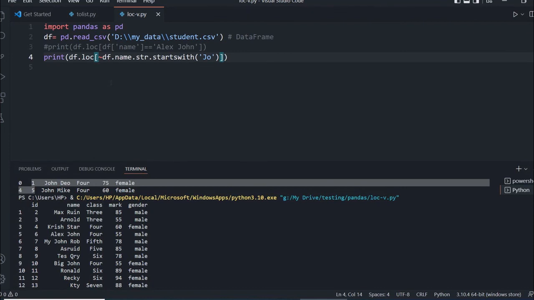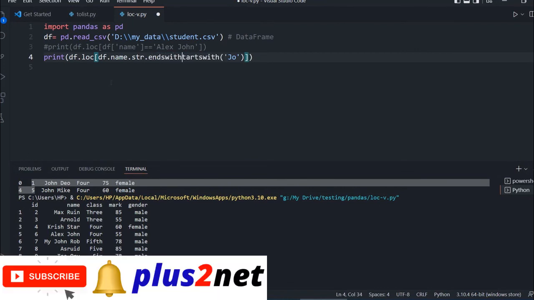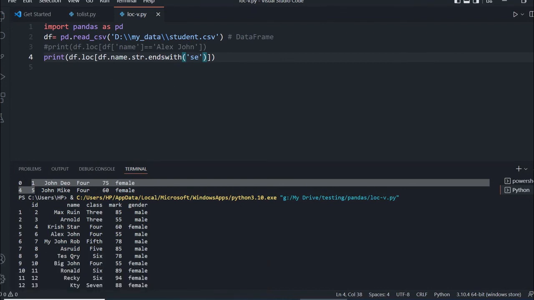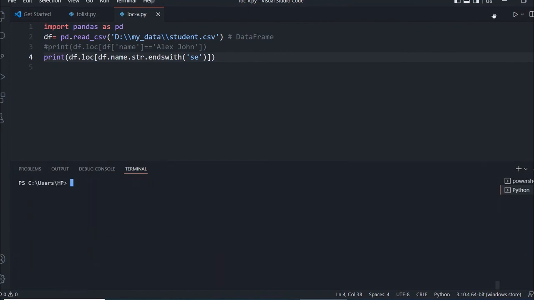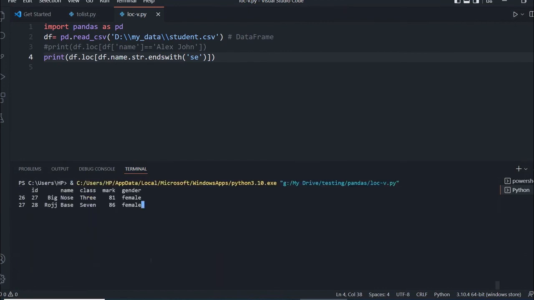Now let's say endswith. I will remove startswith and use endswith. There are actually a host of different string functions, and we'll discuss these separately. I have just included them in this loc. So endswith SE. Let's see that. Here it is. I'll clear the screen and run it again. Here it is. You can see both SE are there.